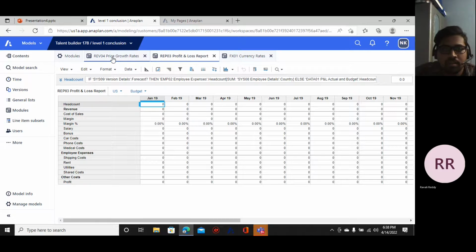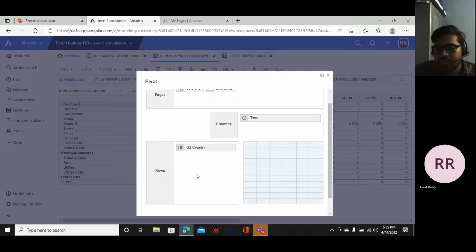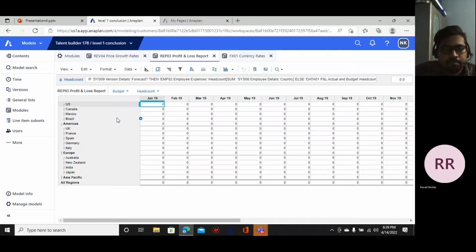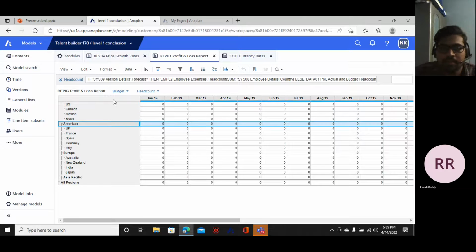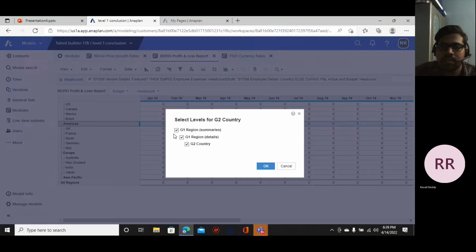Let me take the report module. Let me pivot that. I'm changing line item to the pages, and country to the rows. Now we can see the list we have updated here, which means I have updated the dimension. Now we are going to select the levels.